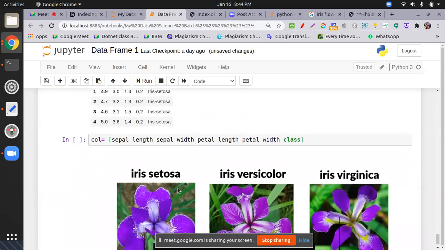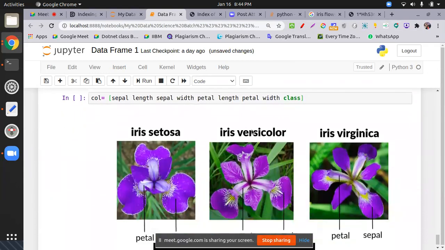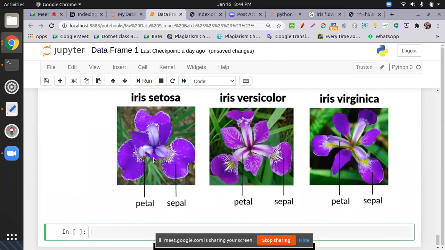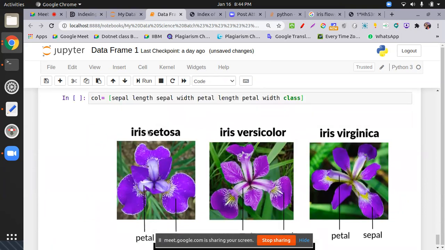All right. So these are three species: Iris setosa, Iris versicolor, Iris virginica. These are different in sepal and petals. The upper leaf is known as a petal and the lower leaf is known as a sepal. Okay, you can check this one. Upper, lower, upper, lower. Based on these measurements of sepal and petal, the researcher classifies which kind of species it is.